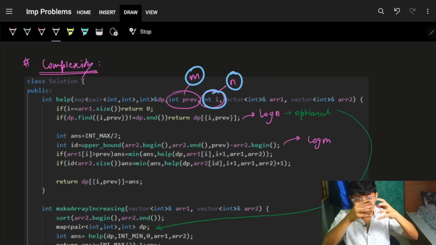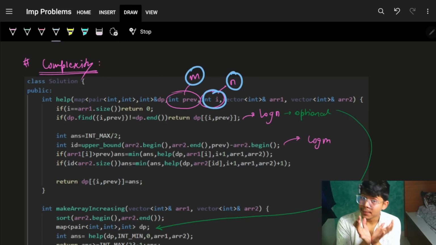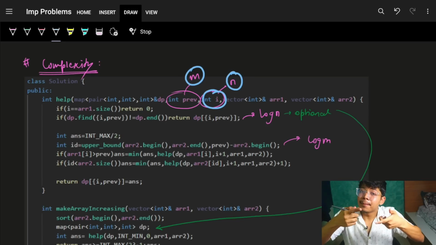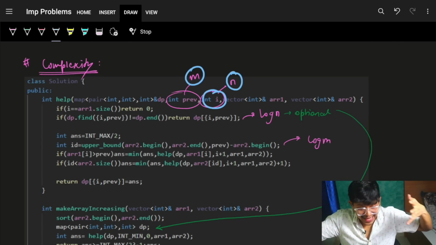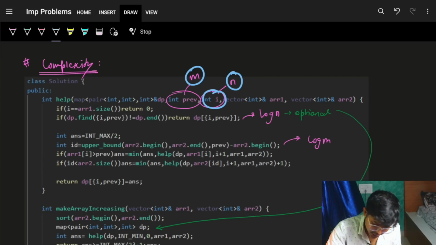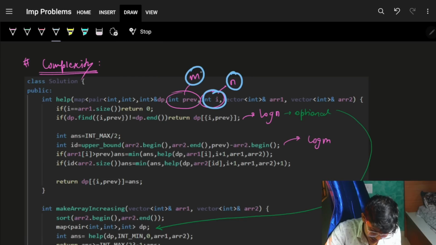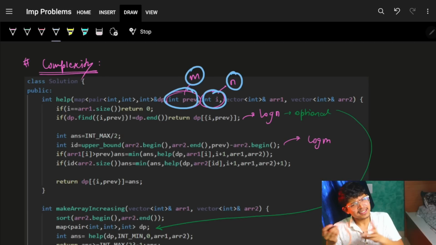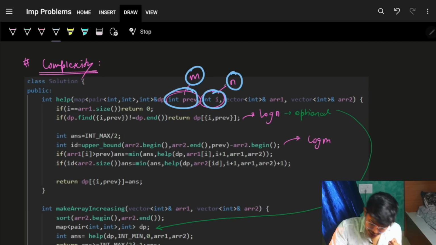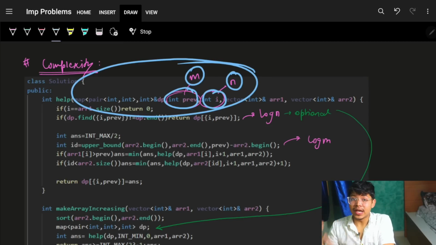Previous, as I showed you, the previous value can be pretty large because it's a number. But actually, it is a number of array2. Array2 can have at max m numbers, which means m distinct numbers. So for sure, your previous can have m distinct values. So basically, your previous can go at max m states. Cool. Your recursion is going m into n.